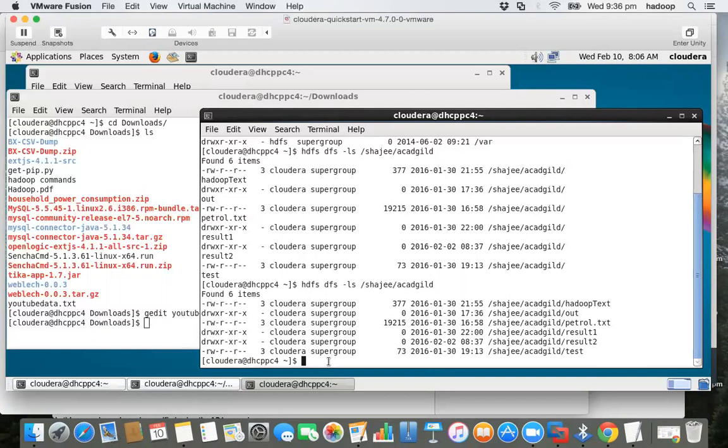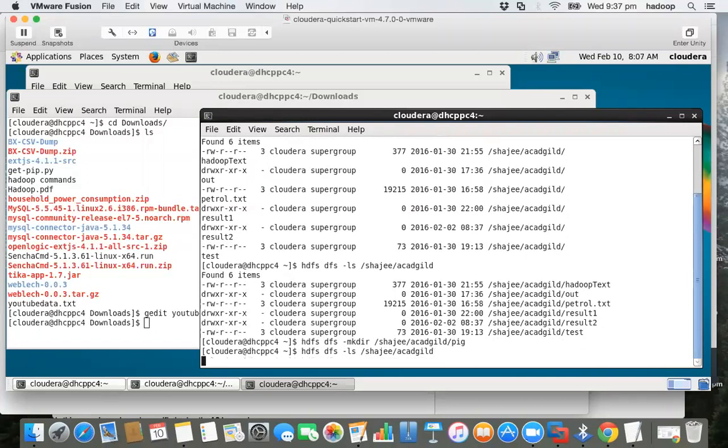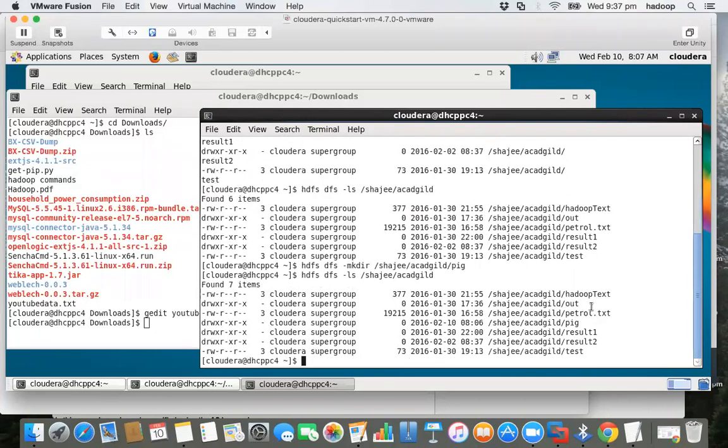Right, okay. Once that's done, I want to place this data in Pig. First let's create a pig folder inside the acadgild folder. I'm assuming everyone knows how that needs to be done. HDFS DFS, I'm going to do mkdir. Inside acadgild, I'm going to make a pig directory. Done. Does someone want a confirmation? Yes, this is the pig directory.